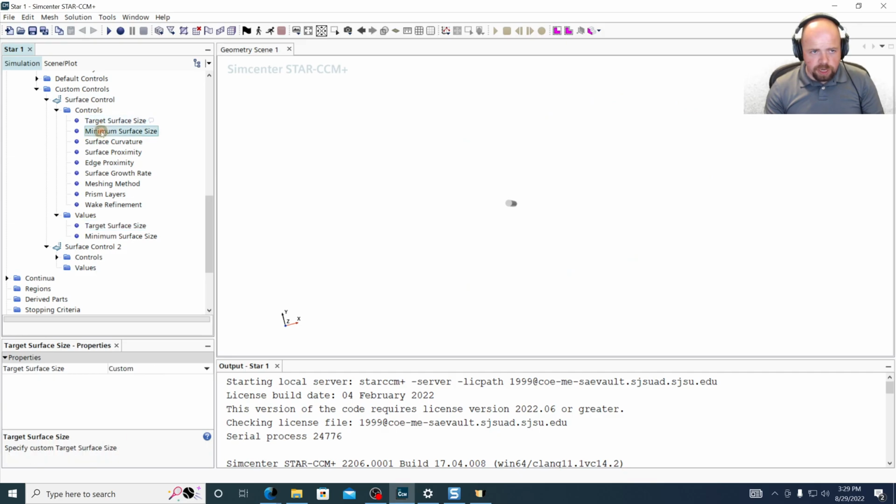Well, I told it to change it, but what did it change it to? You have to tell it. I mean, I didn't have to tell it a value for prism layers because I just told it to not use them. But for surface size, what should it do instead of using the defaults? Well, I'm going to tell it to use a much larger target surface size, 400% of the base size, and a minimum surface size that's 50% of the base size.